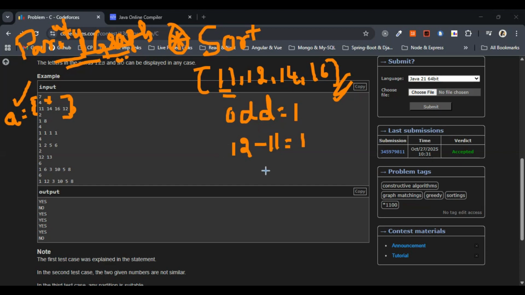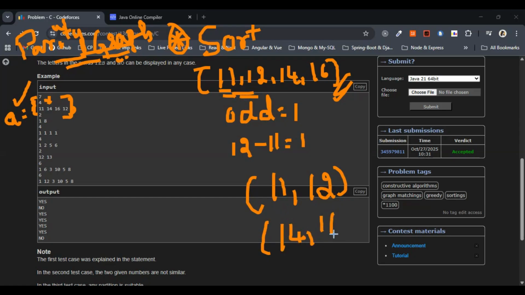After pairing, we can just pair 11 and 12 now. After pairing 11 and 12, we can pair 14 and 16 by parity. So when the difference is 1 and we have got such a pair, then we can return S, according to the criteria of the question.